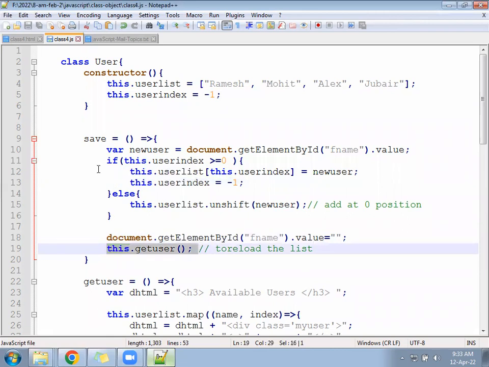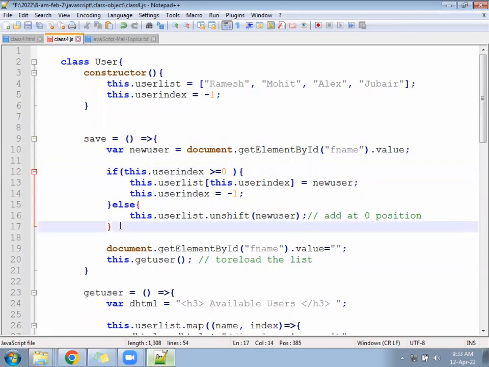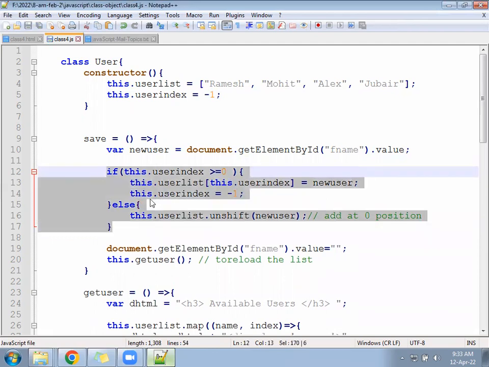Okay. So these two conditions: one, the if, is for the update purpose, and the else is for the adding purpose. This line I will share in the chat. You can use this or you can write it yourself also.